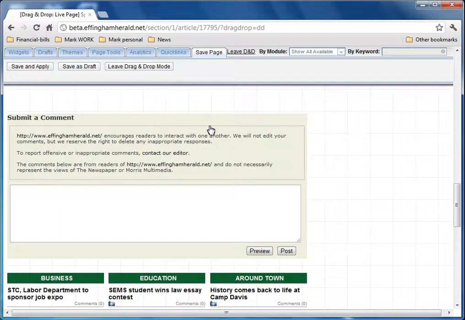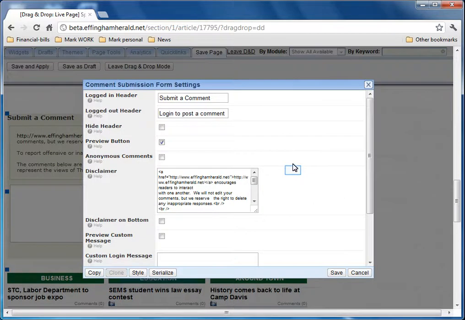So you just click on it, and that tells you right there that it is drag and droppable. If I had clicked on it and nothing had happened, that meant you don't control it. So at this point, let's go ahead and click on settings, and let's see what we can do. It does give you the ability, where it says submit a comment, and also log in to post a comment, to go ahead right there and change the wording if you want.